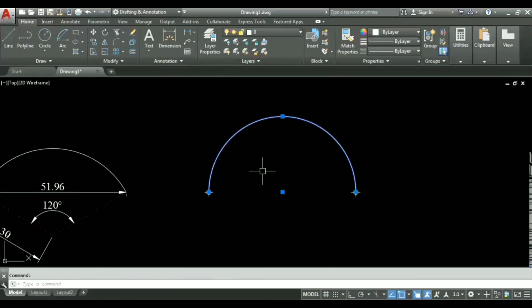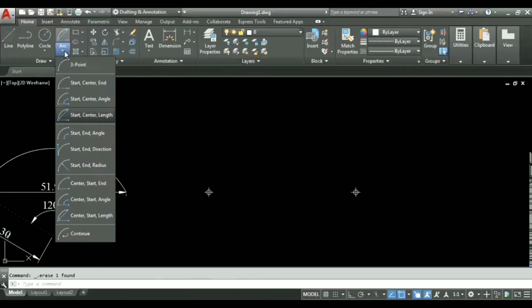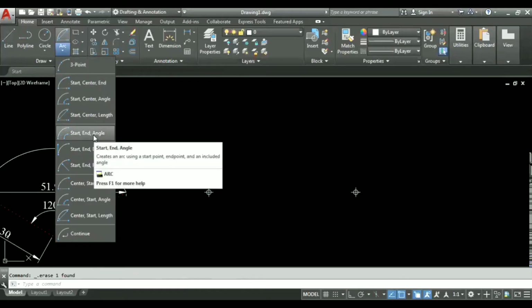So you can see a semicircular arc has again been formed whose chord length is 51.96. Now let us take some different options again. Start and then angle method.